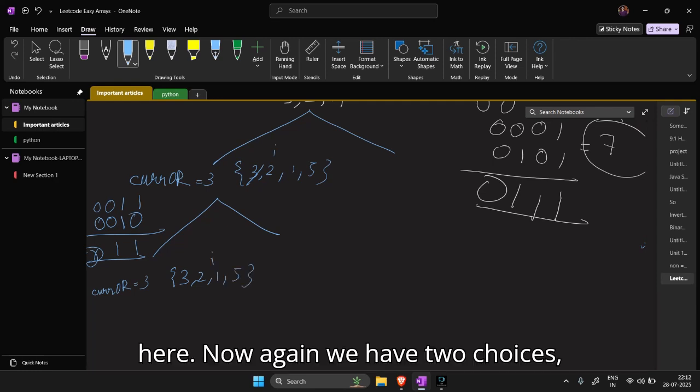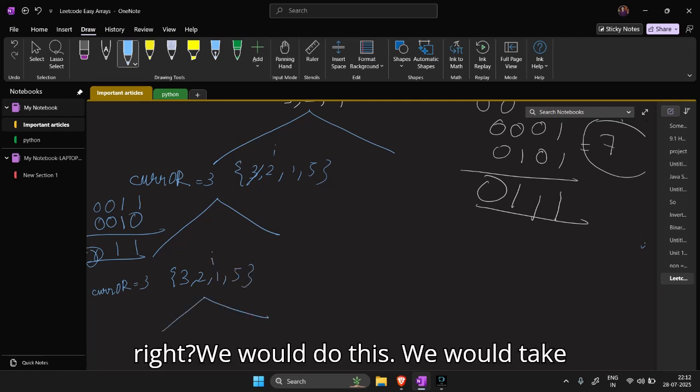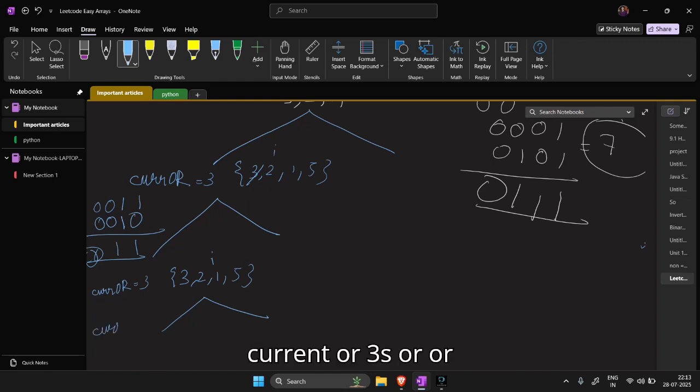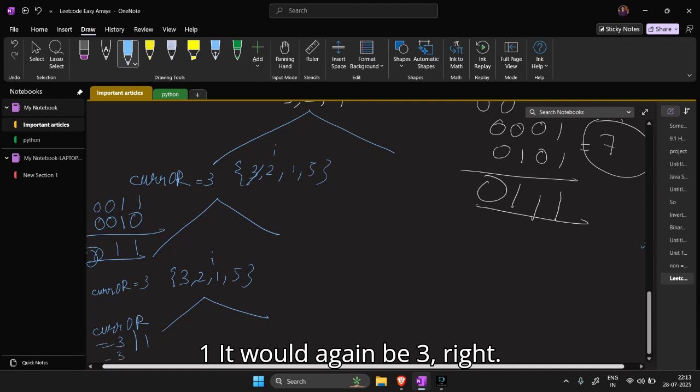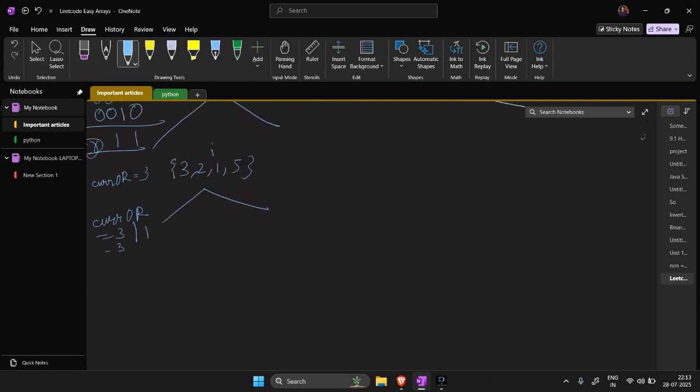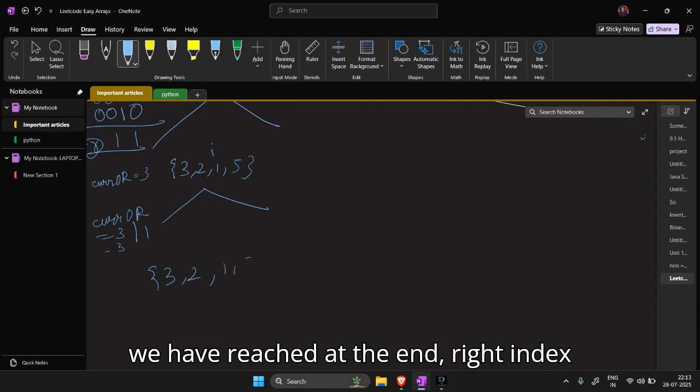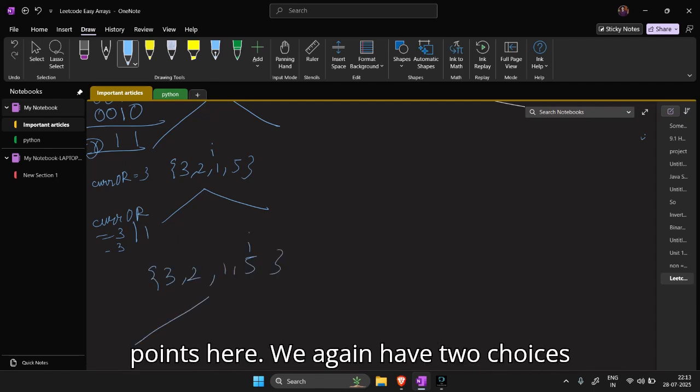here. Now again we have two choices, right? We would take current OR 3 or 1. It would again be 3, right? Now we have reached the end, right? Index points here. We again have two choices here.